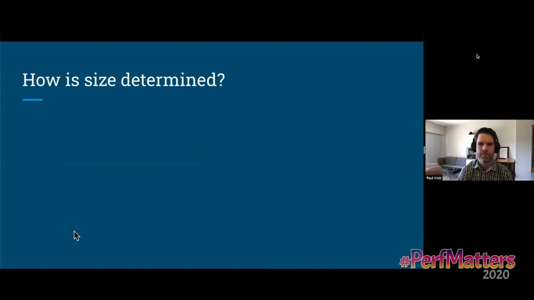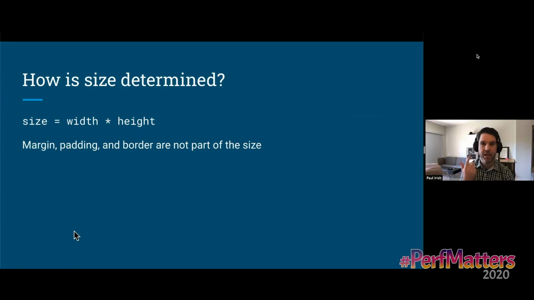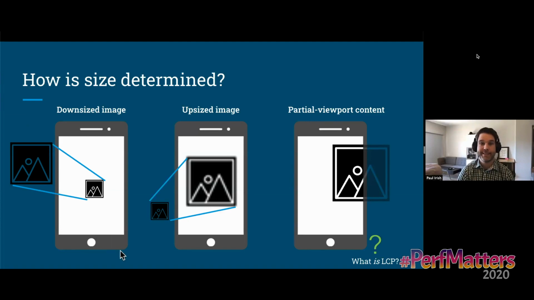Okay, so then we need to talk about what's largest. How is the size determined? Well, it starts off pretty basic, width versus height, pretty easy. But then margin, padding, and border are not considered part of the size. And if you want a real definition of size, you can look at the Intersection Observer spec and the intersection rect, I think, which defines all this stuff. Anyways, there are a few more tricky situations that we need to handle as far as size.